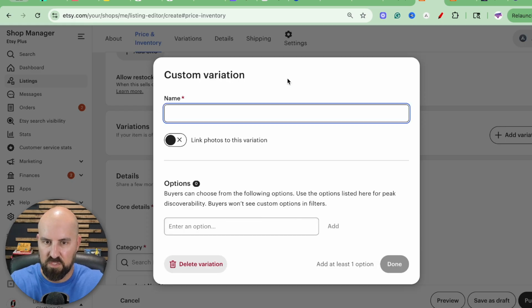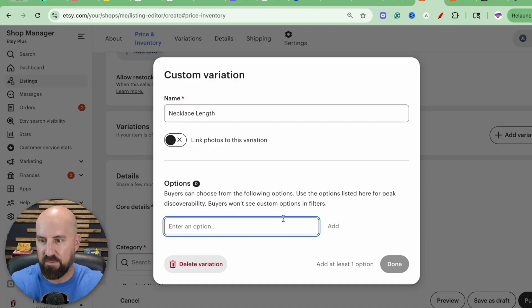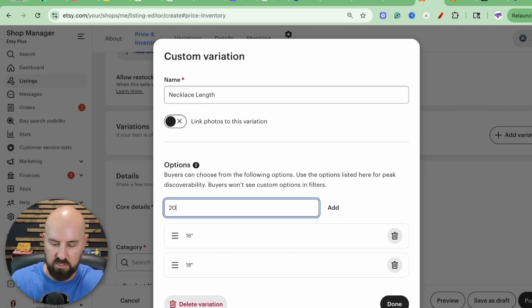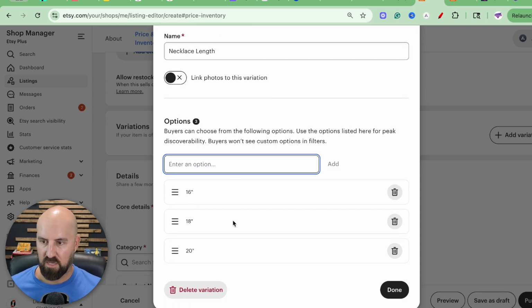So we're going to name it, we're just going to do necklace length. And we're not going to link the photos, but you can link photos to the variation, which is kind of cool. So when someone's clicking through, they can see the actual photo. And then we are going to add the different options for necklace length. So what are the different options? We're going to do 16 inches is the first one. Click add. And then we're going to do 18 inches. Click add. And then let's just do 20 inches and click add. So there we have the 3 necklace lengths, right?